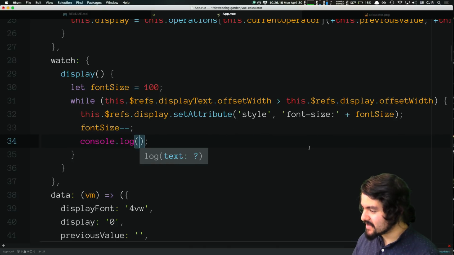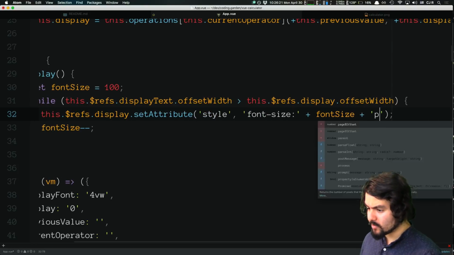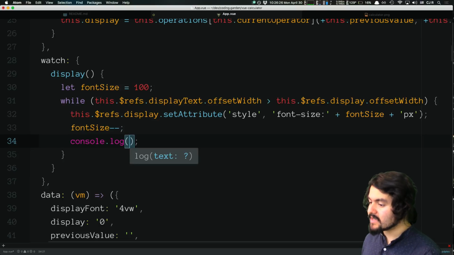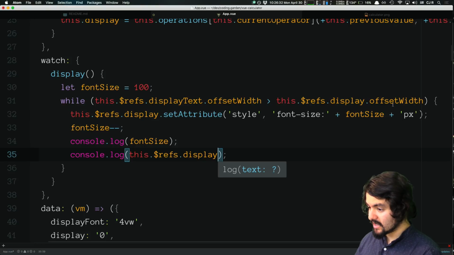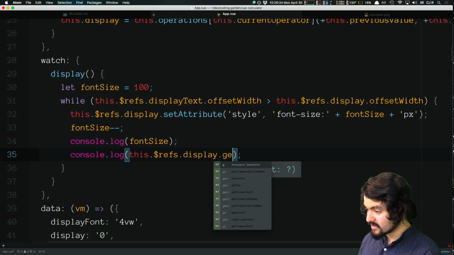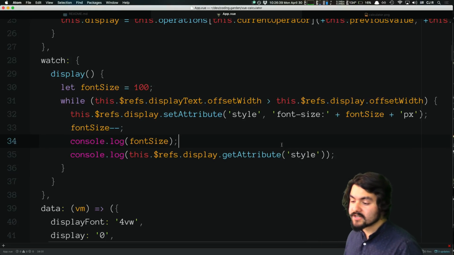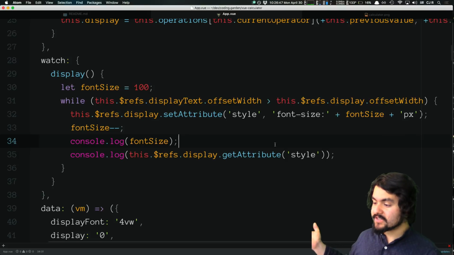Yeah, so Magneto's saying I'm not adding pixels to the end. Let's do that. So pixels, cool. But I do want to log the font size so we can see it decreasing, and then also log the style attribute to make sure that that's actually getting set. Because that could be our main issue. Like, the way Vue.js is handling the DOM elements, like, it's not seeing the update to the width with the font size change, and then it just goes all the way down to 0.